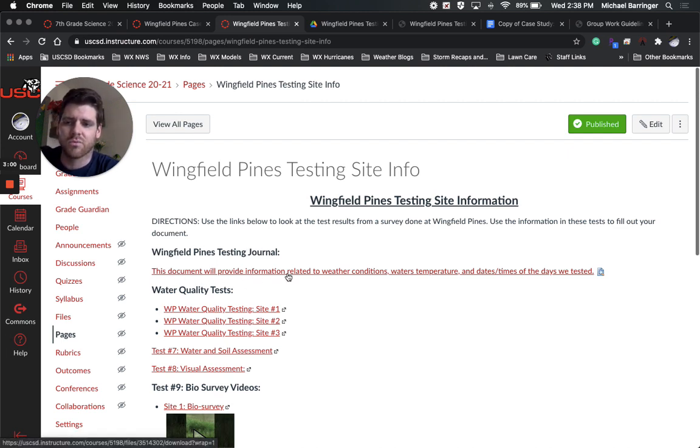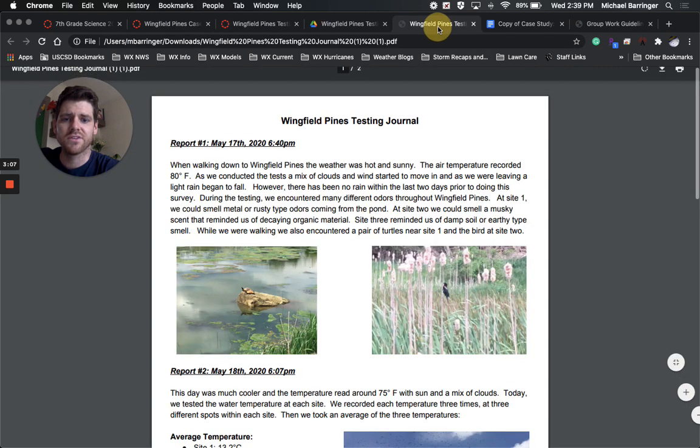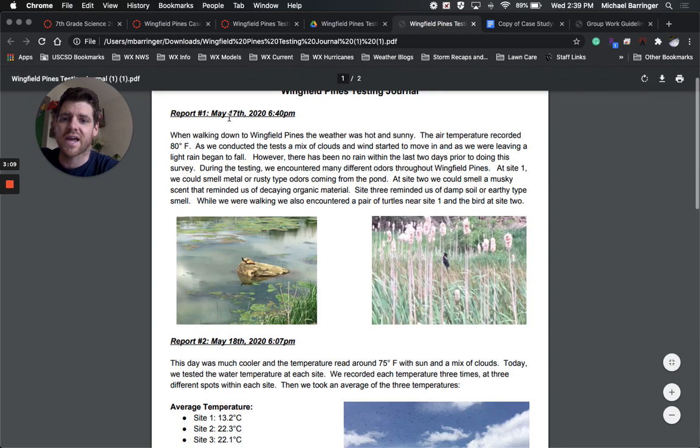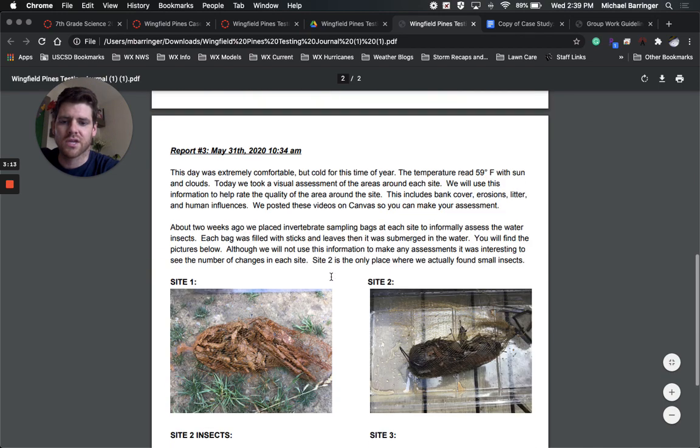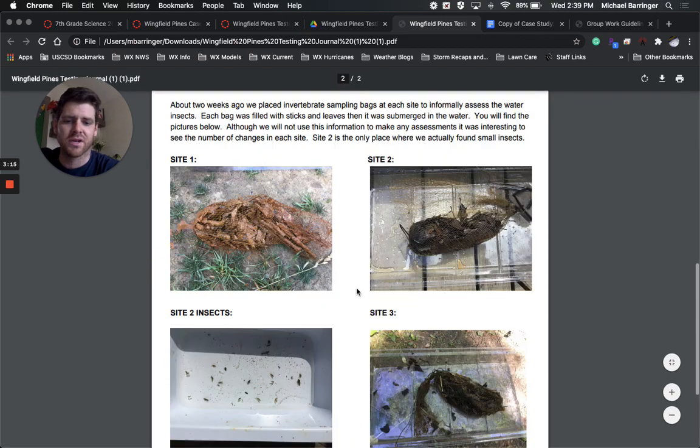It says this document will provide information related to the weather conditions, water temperatures, and dates and times that they tested. And this document looks like this. So it tells you exactly what day, what the water temperatures were on those days, what the weather was like, some of the various pictures that were taken.